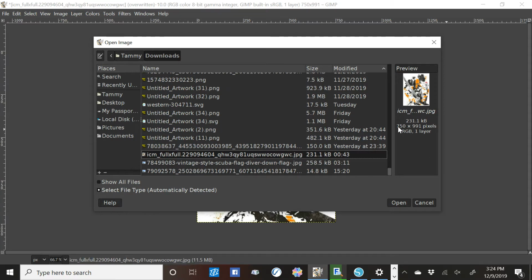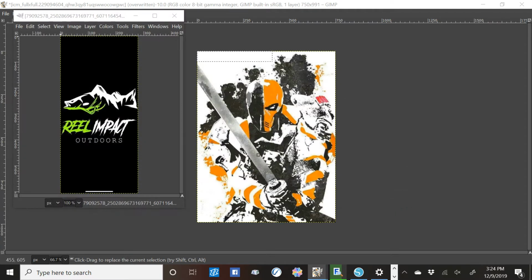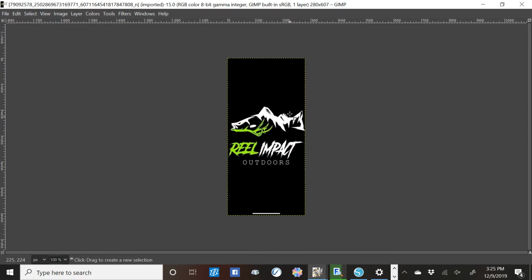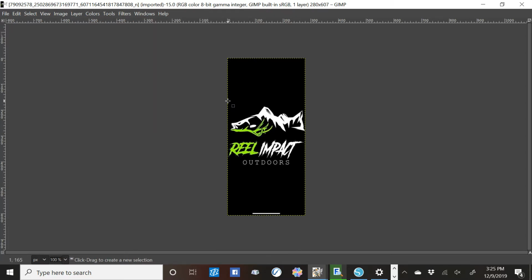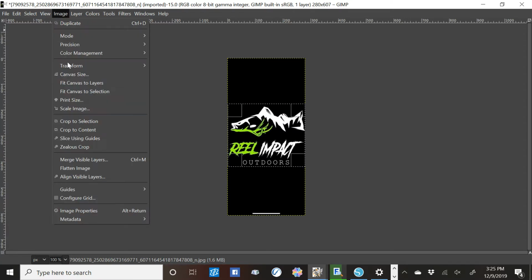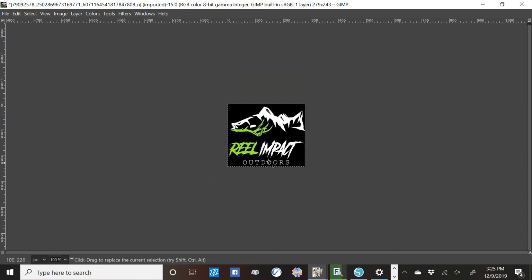So for example, let's just pull your fish file in here. I downloaded it, and I'm just going to show you, if I just wanted to remove this black background in GIMP, this is how I would do it. First, I would go up here to Tools, select, go to a rectangle tool. I would crop it down as close to my design size as possible. And then just hit Image, crop the selection. Now you have a much smaller image to work with.